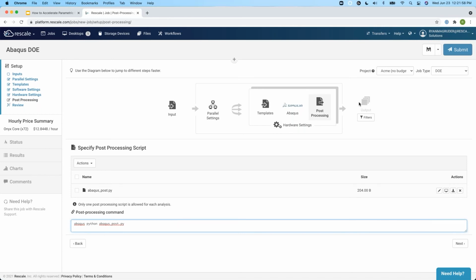And so that's all the setup that we need to do. What Rescale is going to go through and do is take that template file that we uploaded that contains the parameterized variable. It's going to plug in different values for that variable depending on the parallel settings that we set up. It's going to run it through with Abaqus on the hardware settings that we specify, and then it's going to execute this post-processing script after the simulation completes, and it's going to give us some information out that we can take a look at. So we can hit save on that and actually submit it.